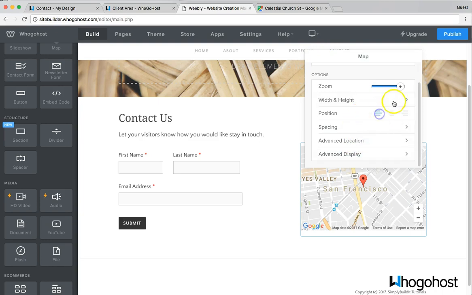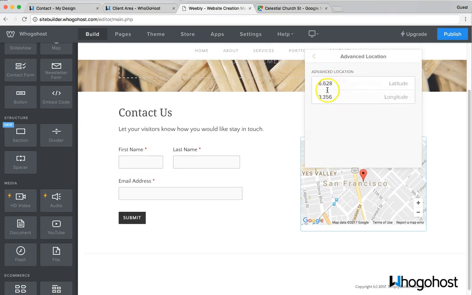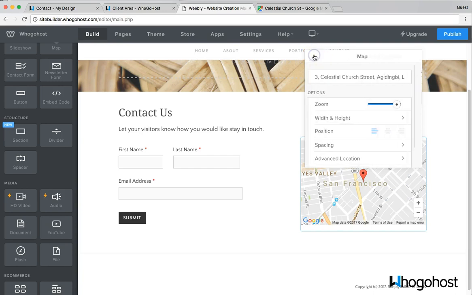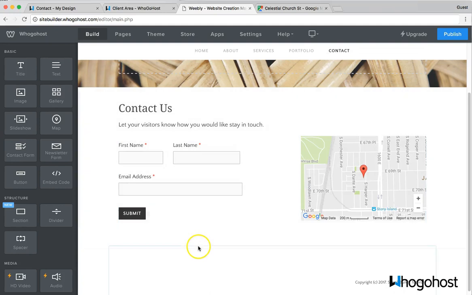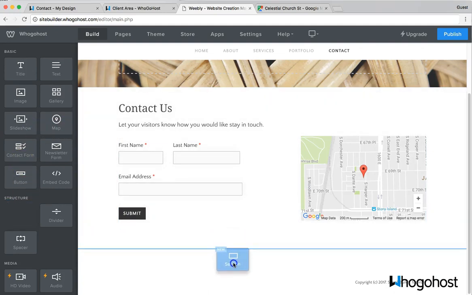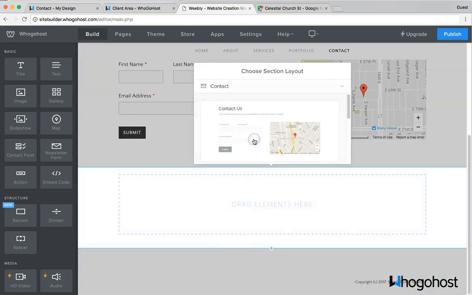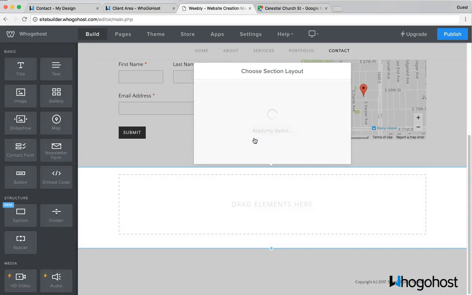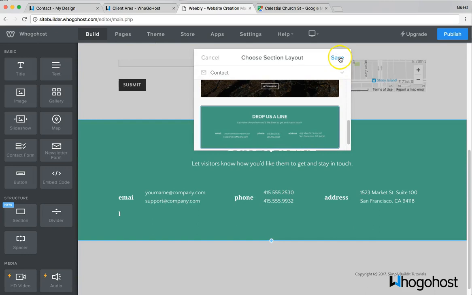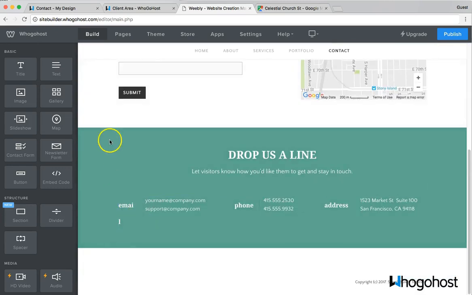You can position the map left, right, center. You can change the width. Now don't forget, latitude and longitude are the most important part of this map. And there we have it. It's updated. So I can drag another section, and let me add another contact widget and click on that. Okay, save it. So I want to add the contact information aside the form and the map.